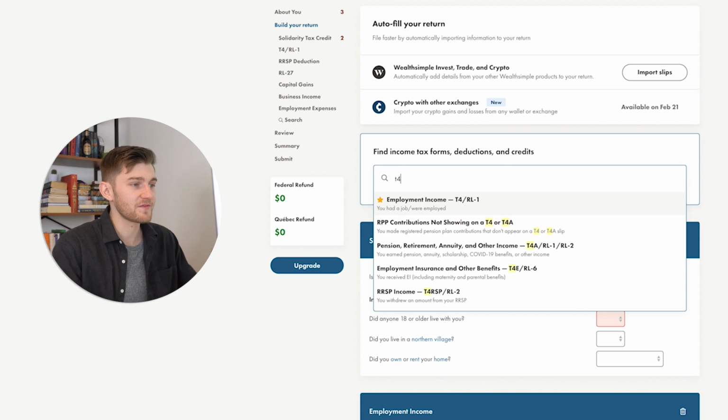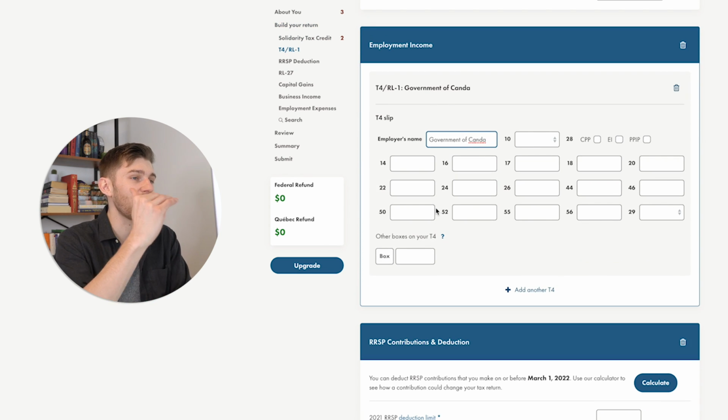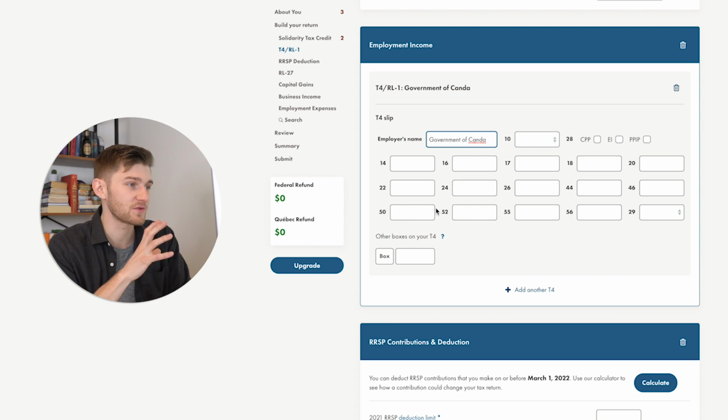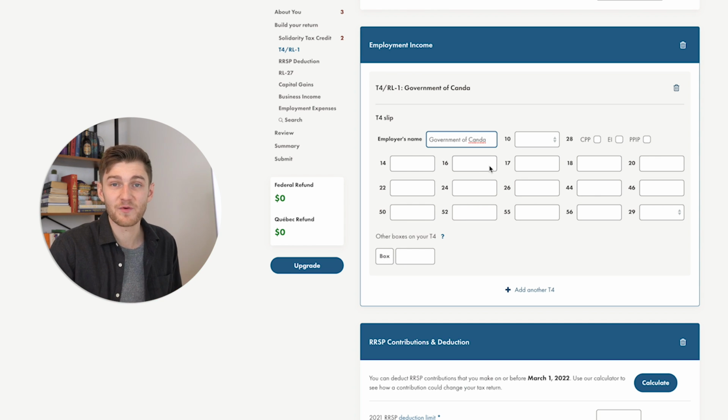So we can search for that. Of course, it was the top one, but employment income is going to be the first one that pops up. And if we click on that, it will add that section to our tax return. Of course, T4 slip here, quite straightforward. If you filed your taxes before, you're going to enter your employer's name as well as other information that's in the same format as what your T4 should look like.